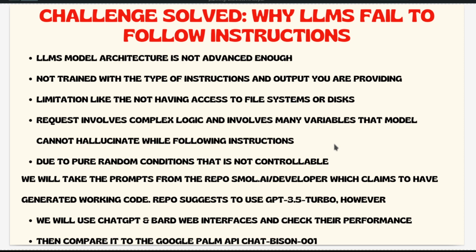When I say the architecture of the model is not enough, I mean the neural network architecture, which is created using various libraries like PyTorch and TensorFlow, etc. It may not be trained on the data set that follows your instructions and the output that you are expecting. The limitations, like not having access to file systems and disks, could be one of the main reasons.